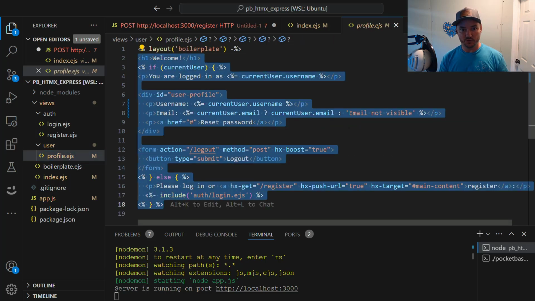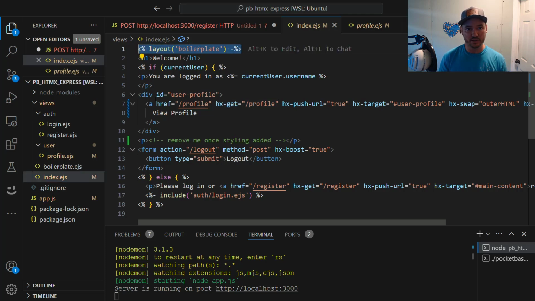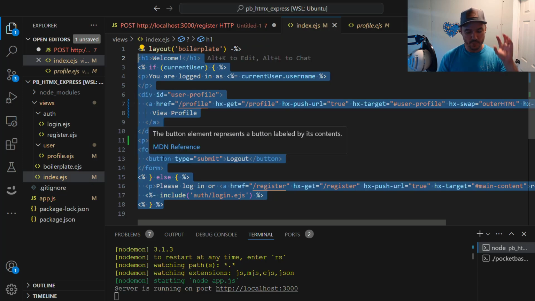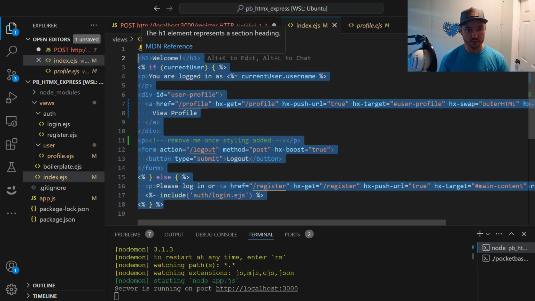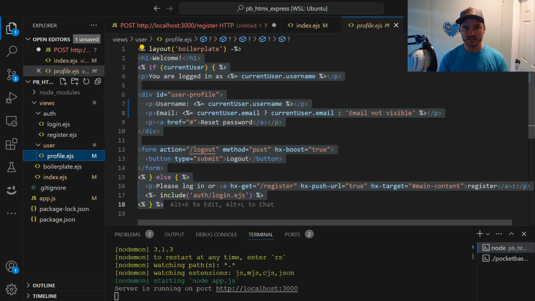Everything you see here goes inside of the body tags. So we don't have to keep rewriting it. We can use that across multiple templates. Like for example, the index.ejs template also uses the boilerplate layout. And so the only thing that gets rendered inside of the body element is going to be what you see here after that first line. Likewise, over on our profile, same difference.